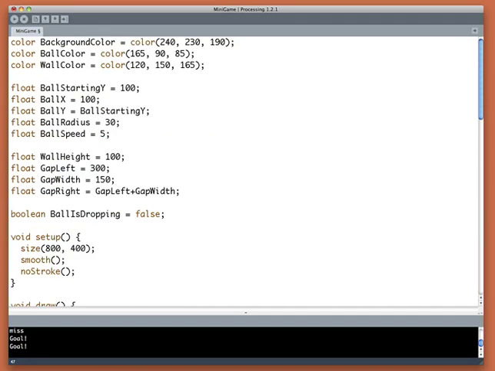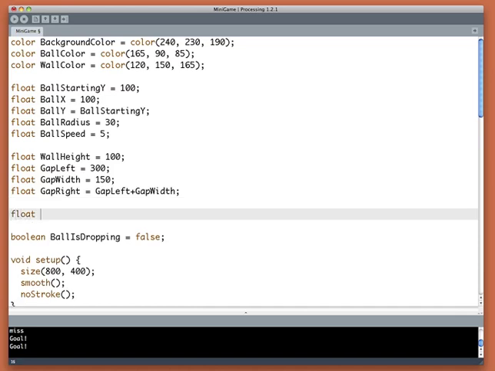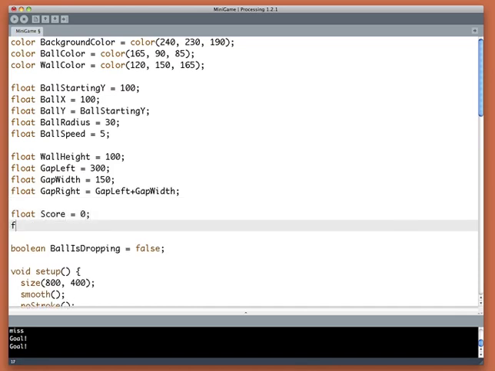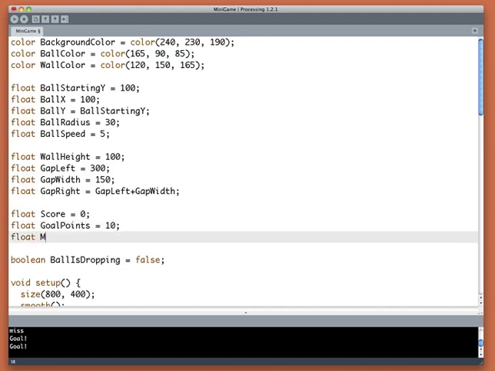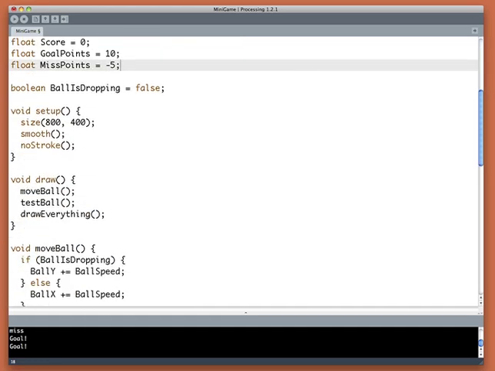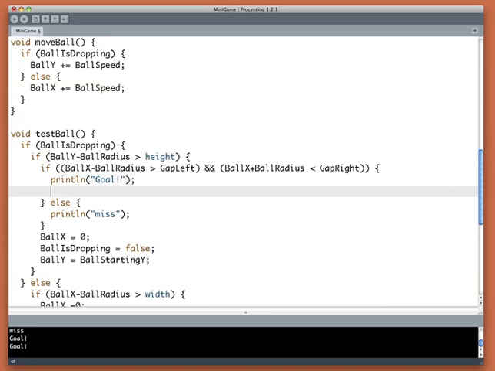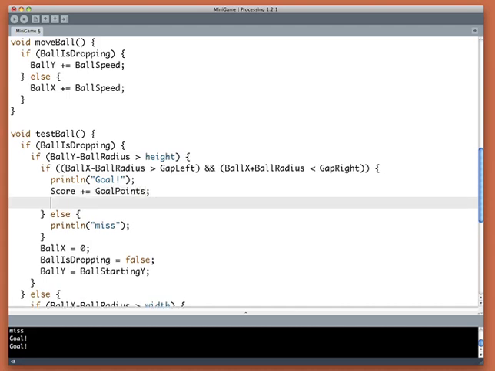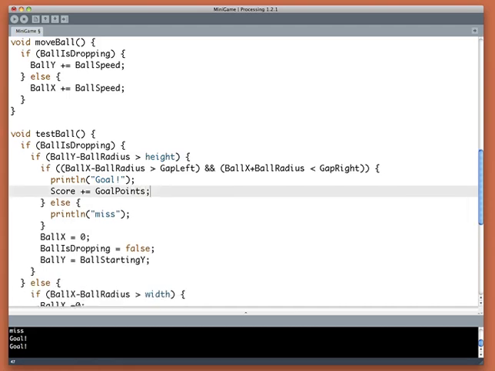So finally, let's add some scoring stuff. So I'm going to create a variable called score. We'll start at 0, and let's say goal points equal 10, and miss points will be 5. We'll add -5 if you miss. So if we hit a goal, then score plus equals goal points. That says add goal points to score. And you know what? I'm going to take the print statement and I'm going to copy and paste that after the score update, because now I'll say goal score equals the score.